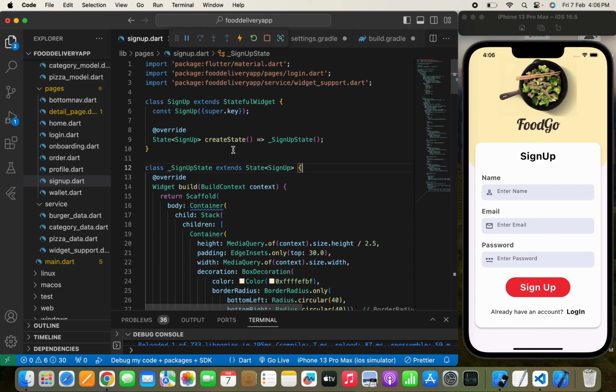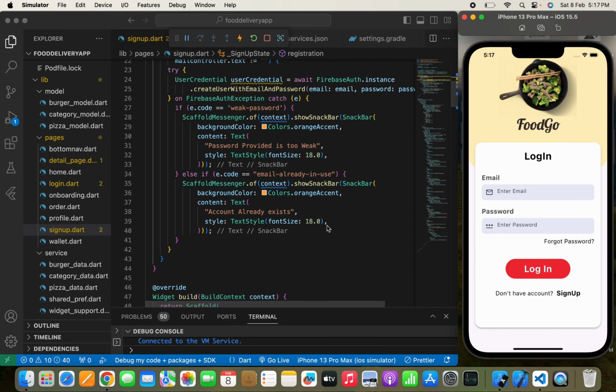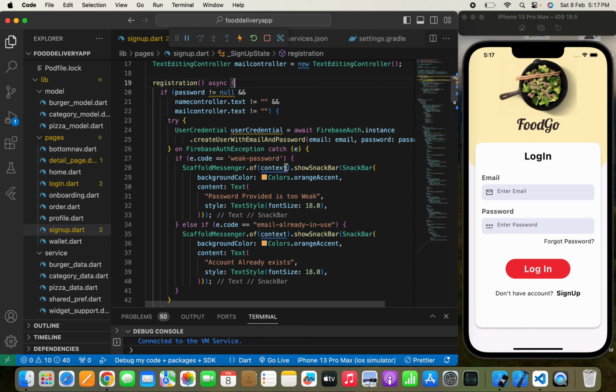Yeah, so let me add the code in the sign up page and we'll get back in just a few seconds. Yeah, now here I've written some necessary functions in our sign up page. So here you can see that this is the registration function that I've written in the sign up page. Now let me explain what all code I've written in the registration page.